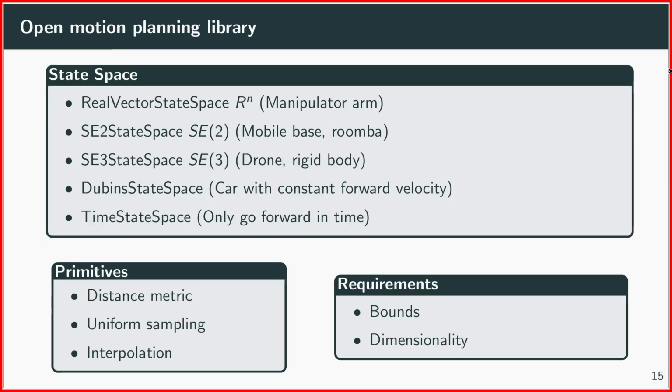And the only requirements for those state spaces are that you have to define some bounds. You have to tell it where, for example, the real vector state space begins and ends, and you have to also tell it what is the dimensionality of the state space. But otherwise, this is actually very versatile. You can basically define almost any robot with it, and it's very rarely that you have to actually define a new state space.